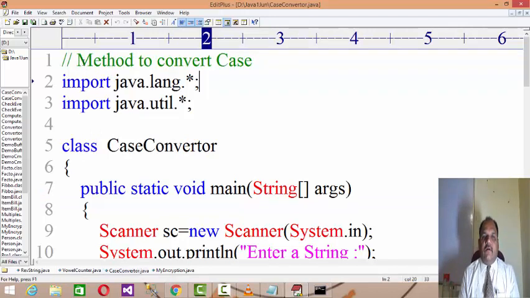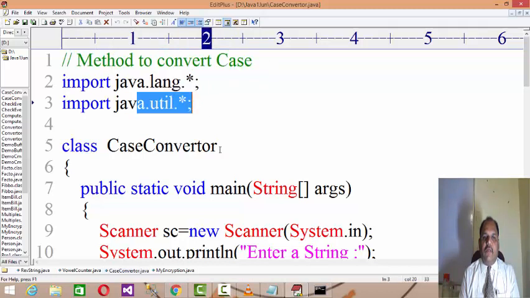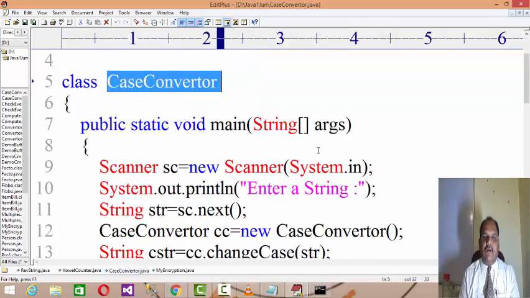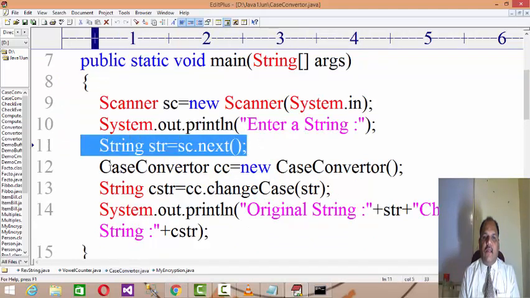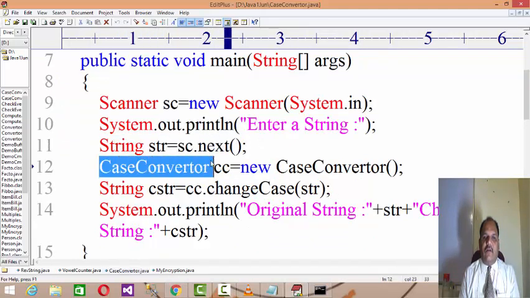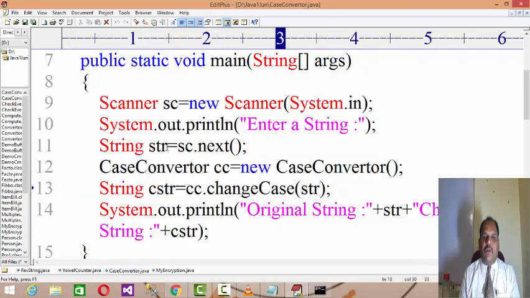Here we write a method to convert the case. So import java.lang, import java.util. I'm writing a class called CaseConverter. Here I'm having a Scanner class which will read a string from the main, and then I'll create the object of CaseConverter because I'm having an instance, non-static method by the name of changeCase. So I will create the object and then give a call to it. The original string I need to pass on to changeCase, and I will get in return the converted case.